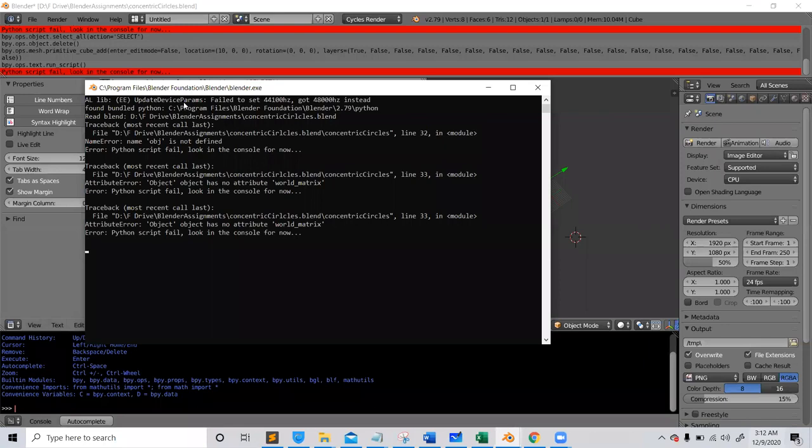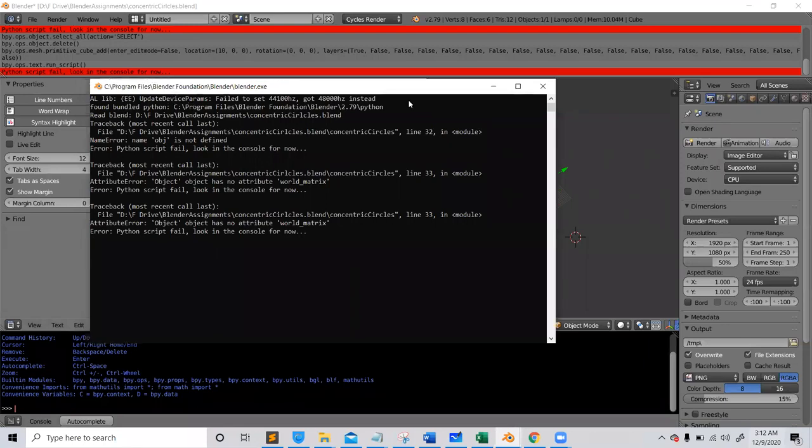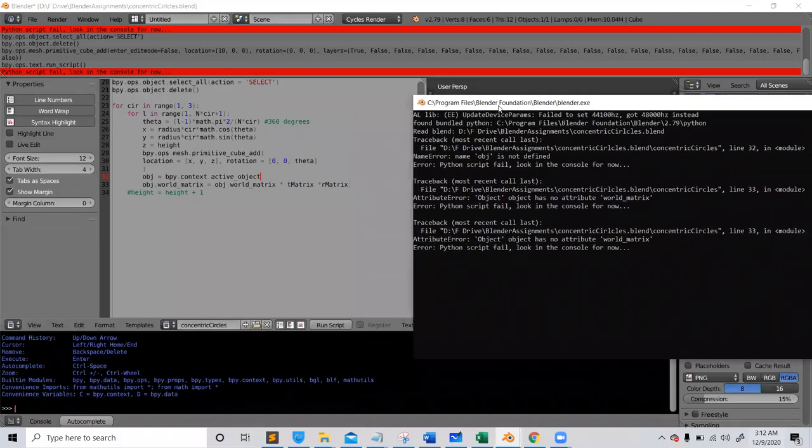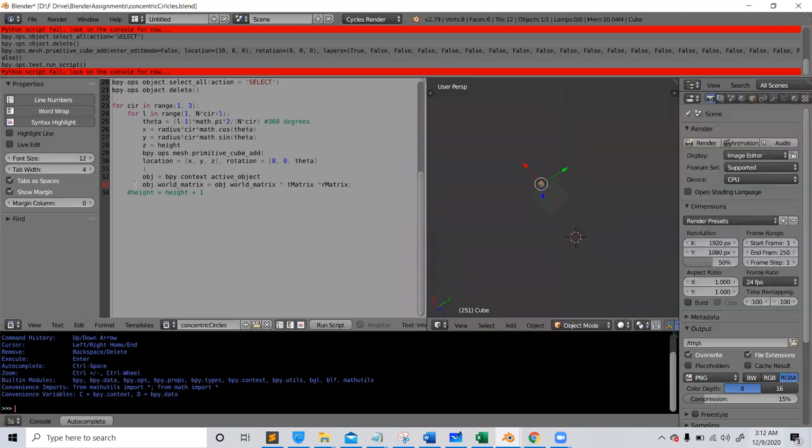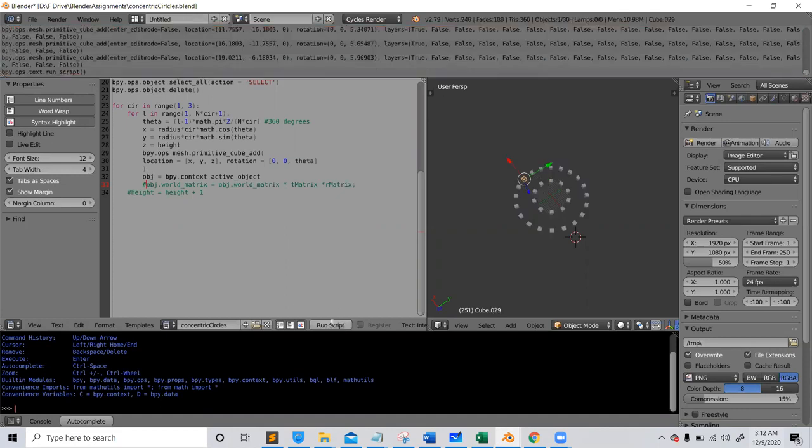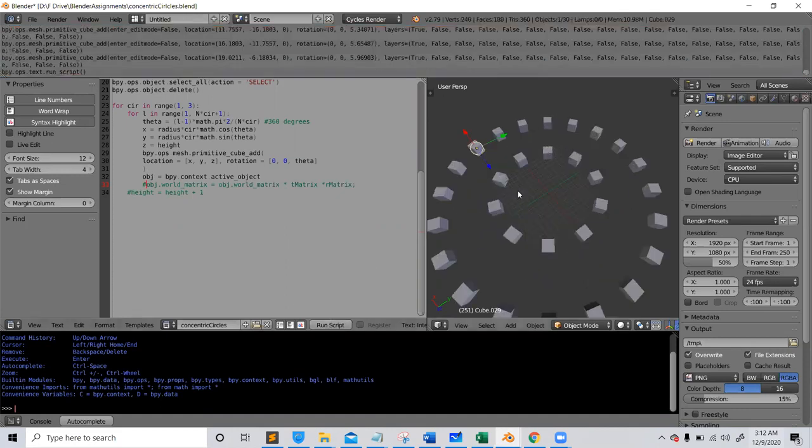World matrix has no attribute. The object doesn't have a world matrix. Okay, I think I'm making a lot of mistakes in this code. Let me not worry about this. bpy.context active object and world matrix. I don't know what I'm doing here in this code. Let me just comment this and see if it works. This is giving the problem, right? Okay, now I'm getting this. I think there was an error.